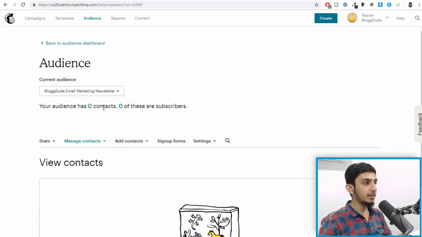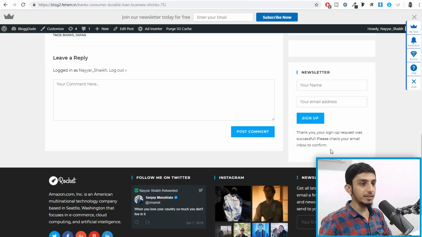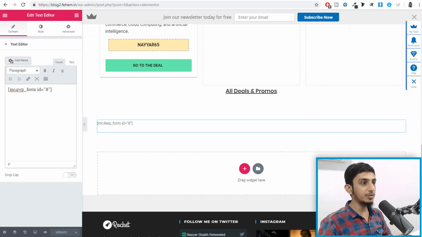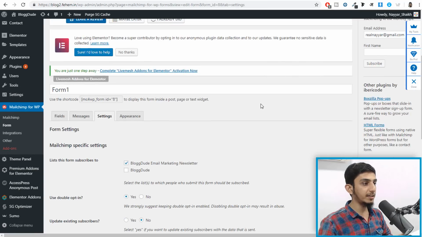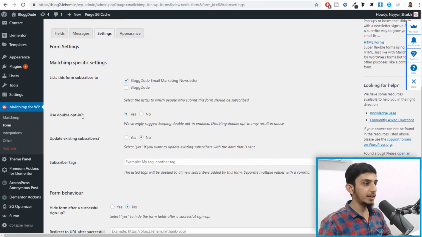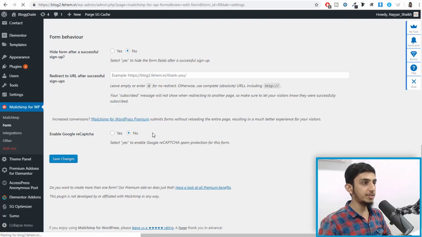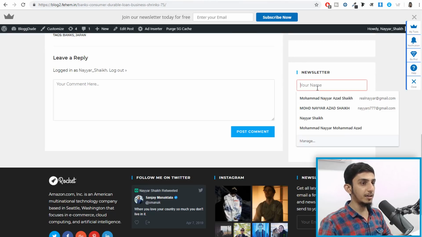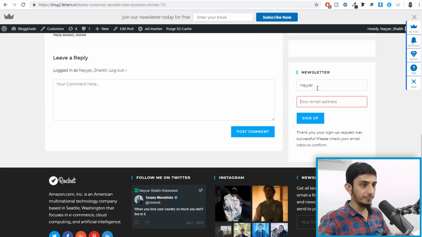Now let's come over here, refresh this page. Alright, I see that that is not added over here because as you can see here, it says thank you, sign up request was successful, please check your email inbox. So here that double opt-in setting is going on. I need to disable that. So for that, I'll come back to this setting, and as you can see over here, double opt-in is enabled. I'll select no and click on save changes. Okay, let's try it again. Enter the name, email address, click on sign up.